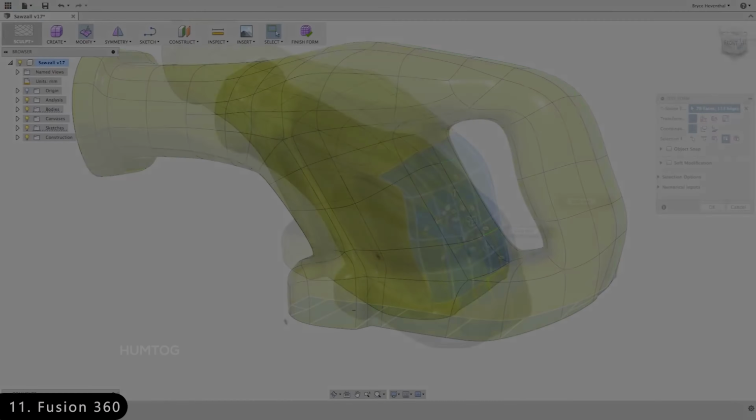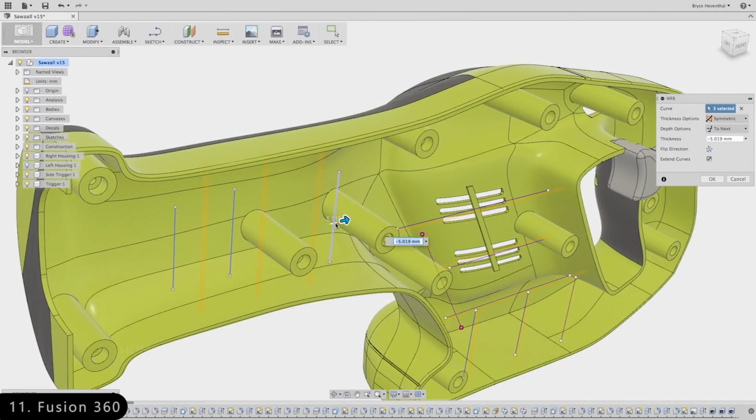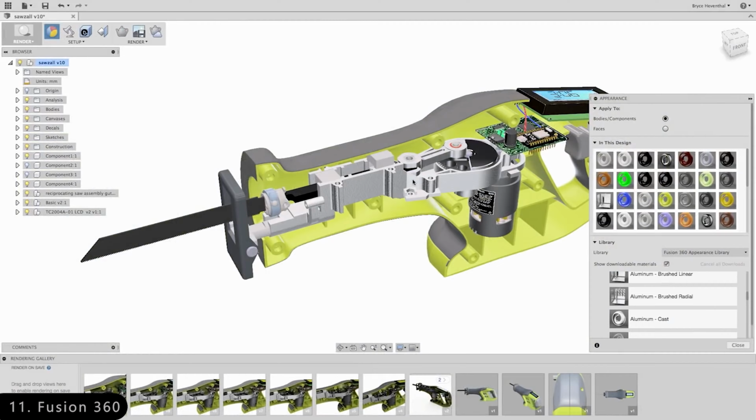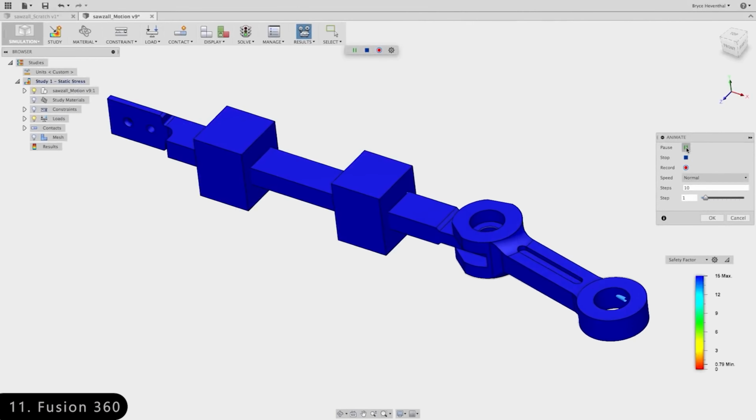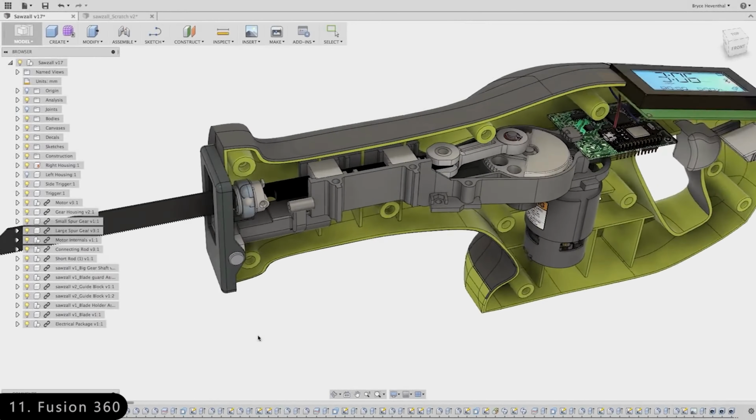Next, we have Fusion 360, which is a cloud-based platform that can do everything in one place, from creating 3D designs, to prototyping products, to collaborating and even running simulations.